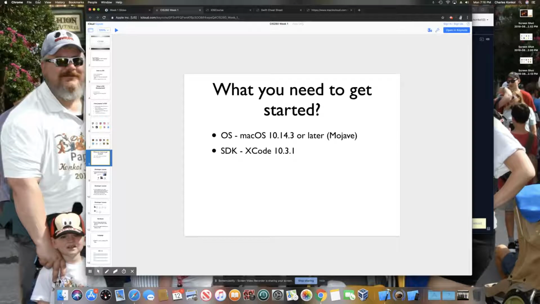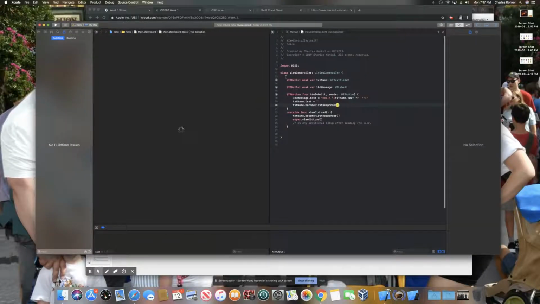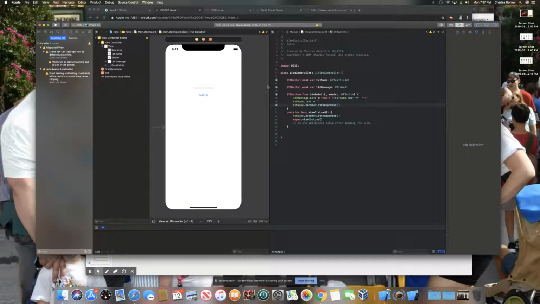So what do you need to get started? An OS for Mac, Mojave, and the Xcode application on your Mac computer or Mac in the cloud. Or if you use it at school, you can use it in the Mac lab. So here's what Xcode looks like when it's installed. I've got it here in front. And I've got a hello program here that I'll show you, that you'll be doing in a few weeks, I believe, before your next hello program.